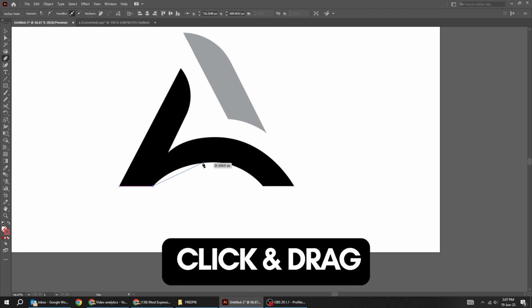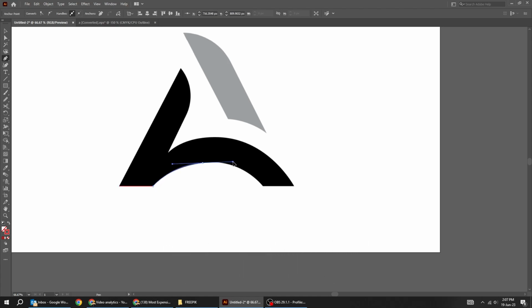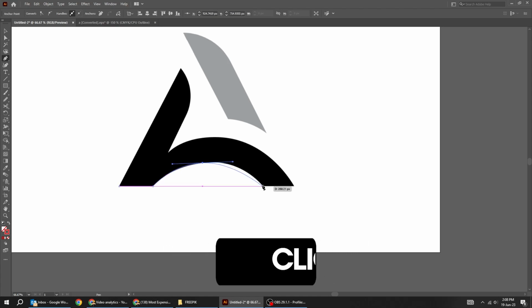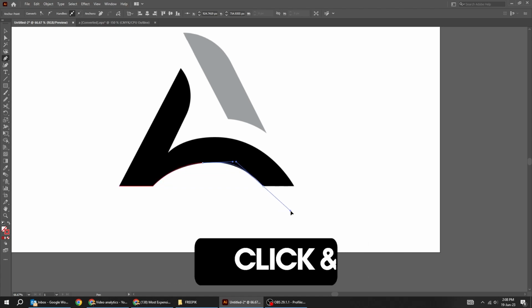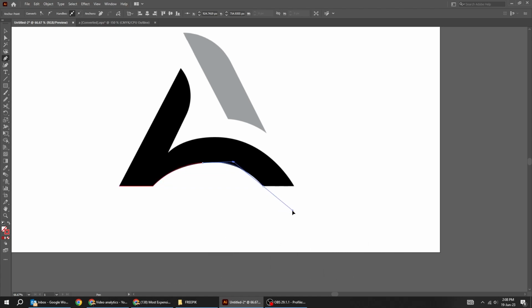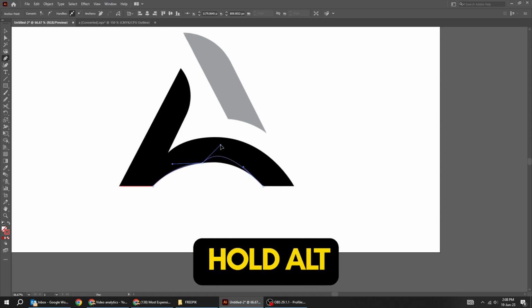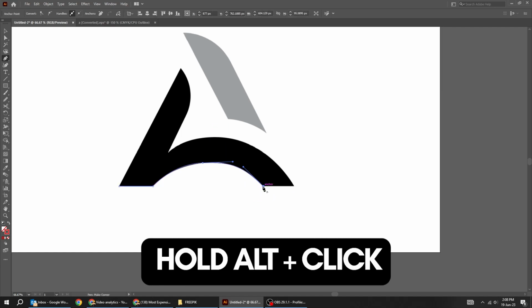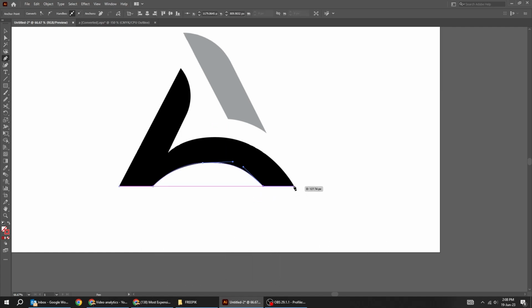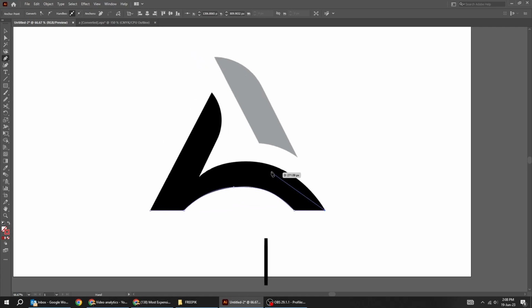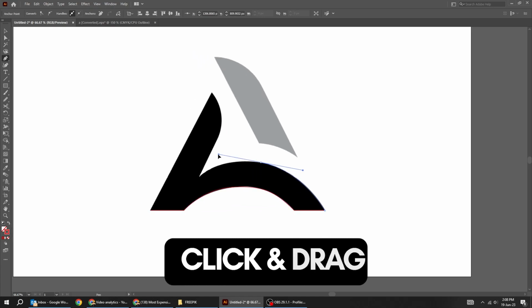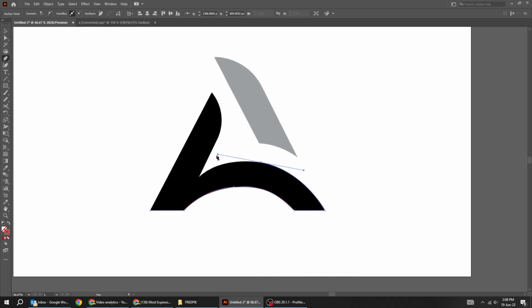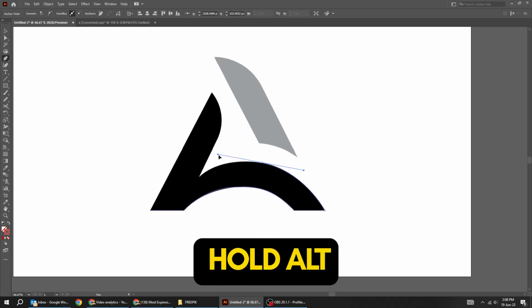Click and drag here, it becomes a curve. Click and drag. You can always adjust it by holding Alt key and dragging the handles. Hold Alt and click. Click and drag. Hold Alt and adjust the handle.